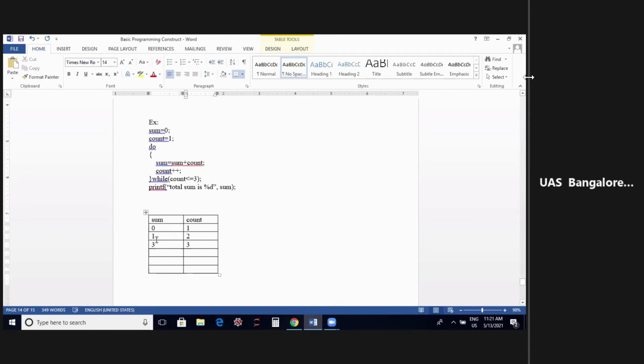So again it will just go back. Sum is equal to sum plus count, so you have 3 plus 3 is equal to 6. Now count is again incremented, so count will become 4. Now again it will check, is 4 lesser than or equal to 3? 4 is not lesser than or equal to 3. At this point the condition is false and it is just going to stop. Now it will print total sum is percentage d, sum. The answer is 6.